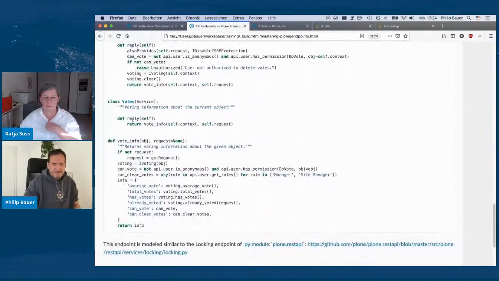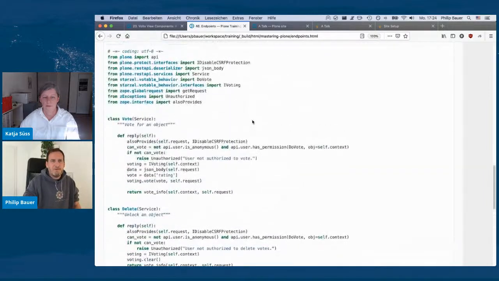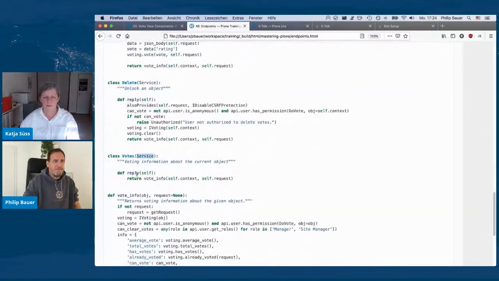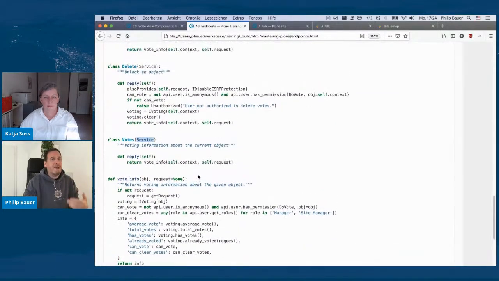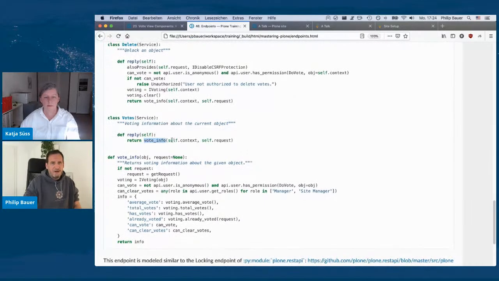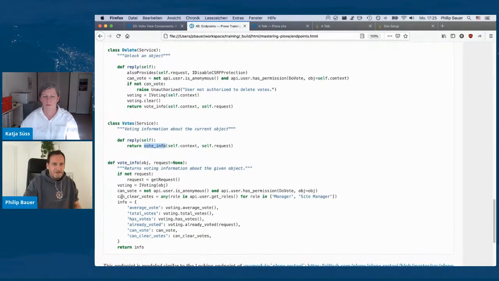I'll start with the easiest one, which is getting the information on the votes. This is just a convenience method imported from Plone REST API called service. And the convention is that you have a method called reply that returns the information on the object as JSON. It's JSONified. So the reply method gets vote info, calls vote info as a small helper method here, passing self context, which is the talk, sorry.